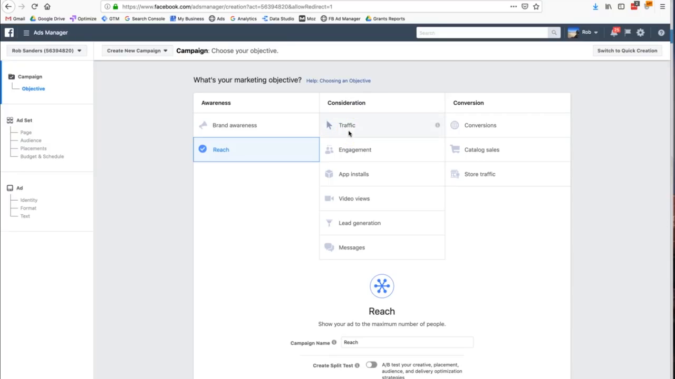Okay, so here under consideration, we have traffic, engagement, app installs, video views, lead gen, or messages. All of these choices are getting somebody to do something for you. For example, app installs. You want them to install your app. Or engagement, you want them to like or share your post. Video views, watching your video, or messaging. You want them to interact with you via Facebook's Messenger feature. So all of these are interactions of some sort where somebody's taking that next step. They've seen your brand, they're interested, but they're not quite ready to purchase yet. Okay, so that's what consideration is.